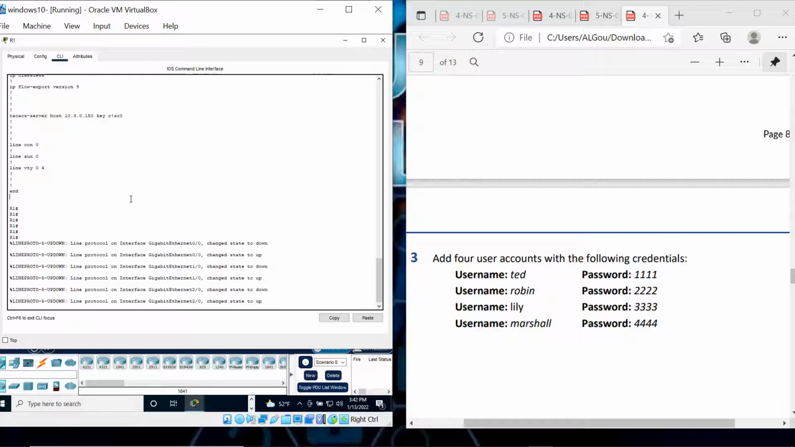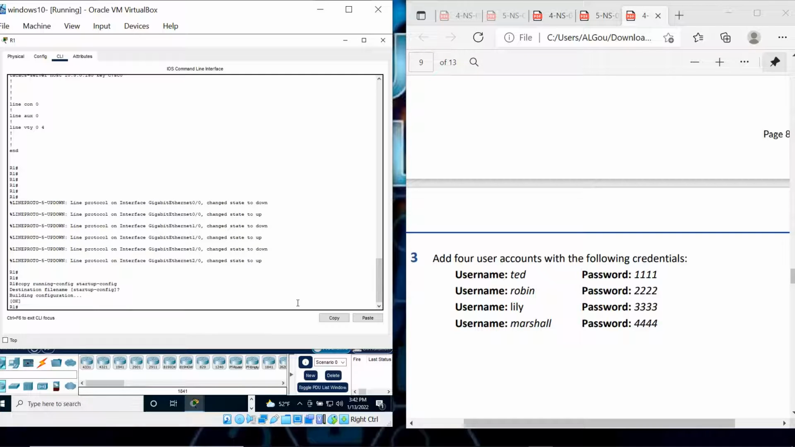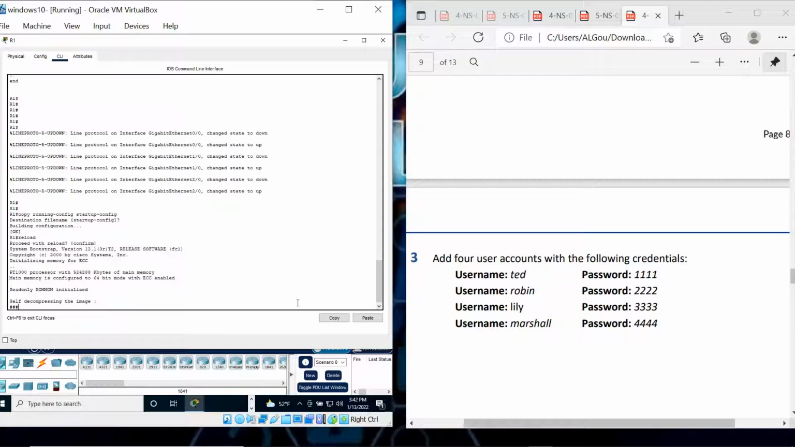Now I have to go to my router. I go to my router. Go copy running-config startup-config. Correct? Yes. Reload. I confirm.